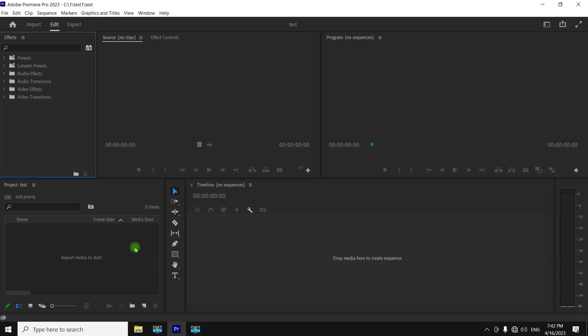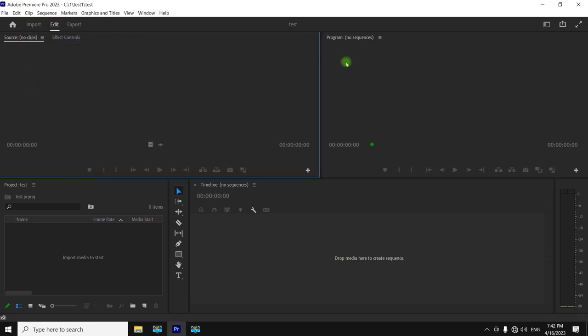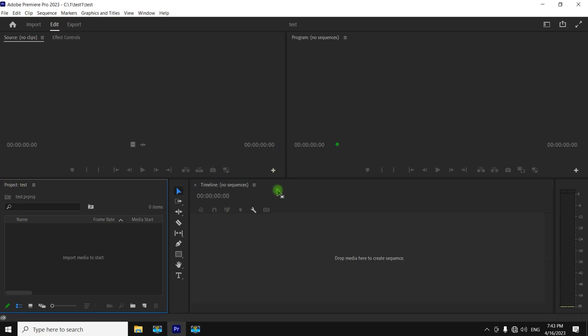After that, what I always try to do is give a little more space for my project like that, to see frame rate, media start, name, and other attributes. And I always try to hide my effects. This is the main shape that I always use. Effect controls are right there, source, clips, and project. This is it.